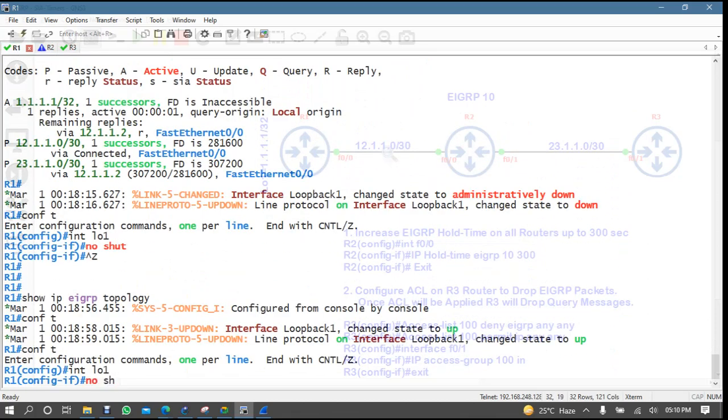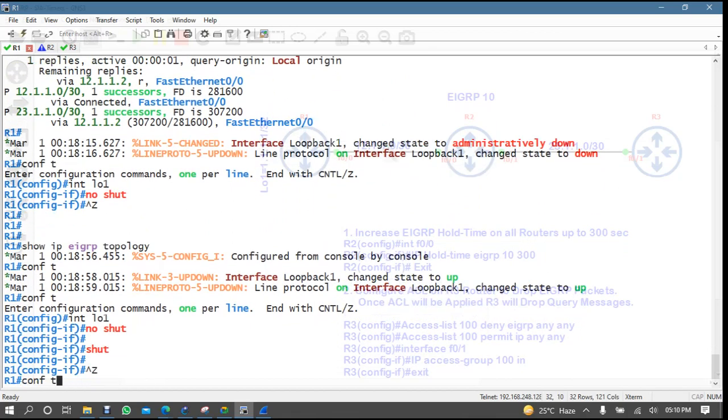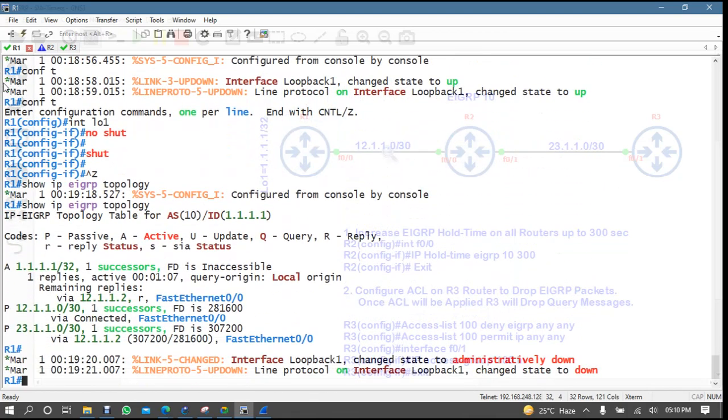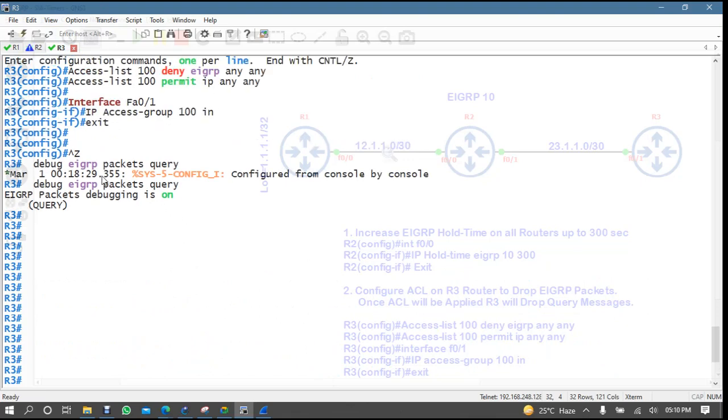Okay, shut down, and then you will check here, it is in active state, right? R2 has received some query here, see here, right? And why is R3 not receiving any query? Because of ACL, right? ACL is applied here. That's why R3 is not receiving any kind of query message.